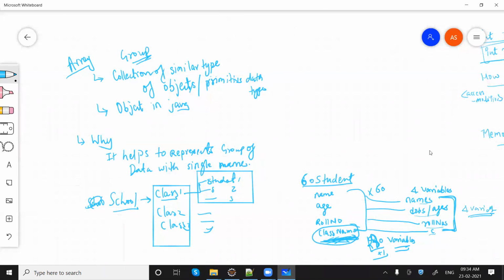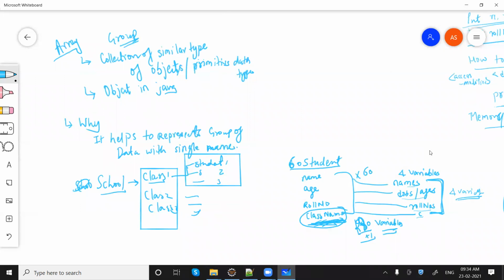Why do we need it? Suppose we want to represent a group of objects or a group of data with a single name, then we can use it. For example, we take a class of a student, having 60 students. To store their roll numbers, we would need to create 60 variables for roll number, or we can just create an array of roll number that will be enough to store all these 60 numbers.